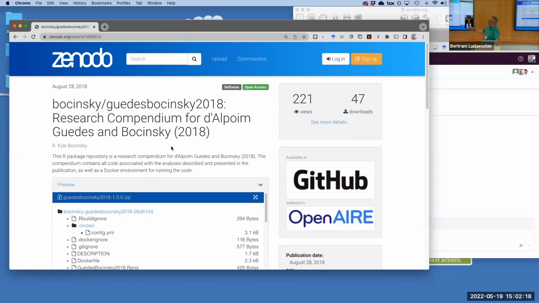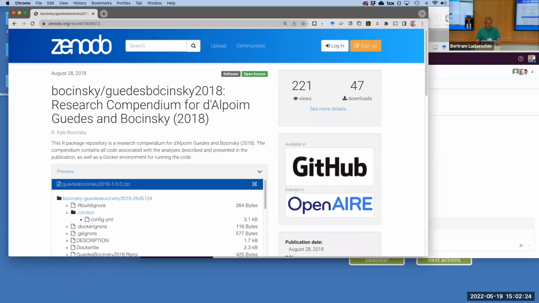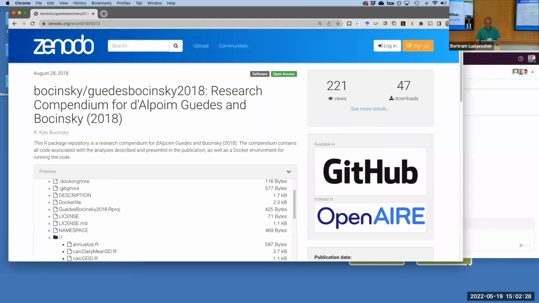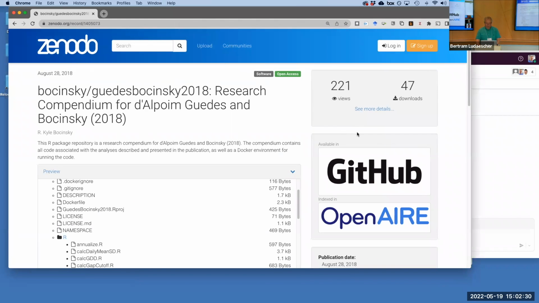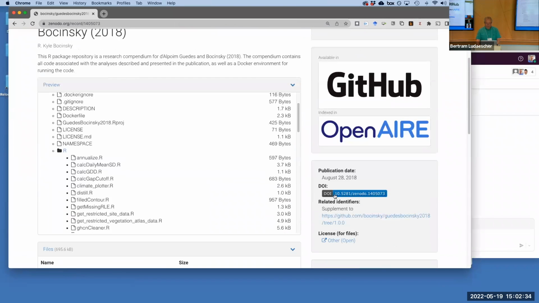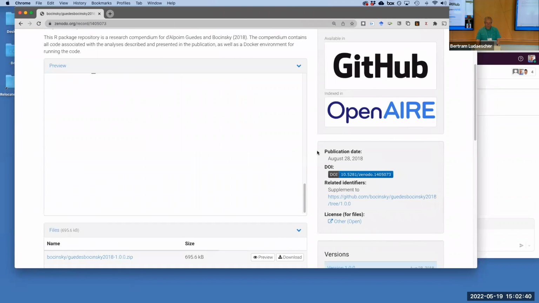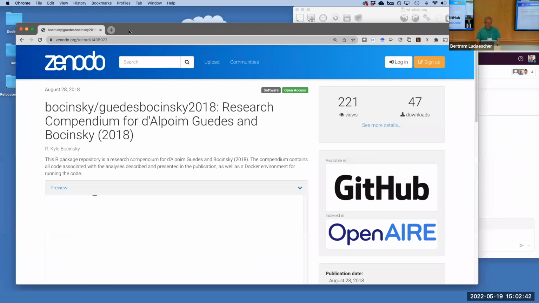Yeah, so you see you're brought to Zenodo. This is the compendium itself. If you've used Zenodo before, this will look very familiar. You can download this compendium from there. It has a DOI. This is your sort of persistent archive. All right, now let's go back.